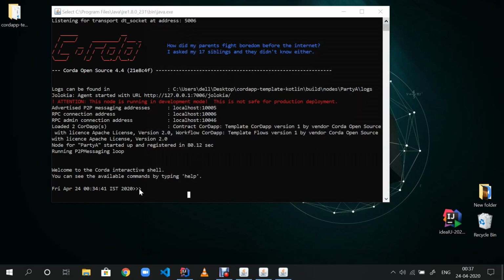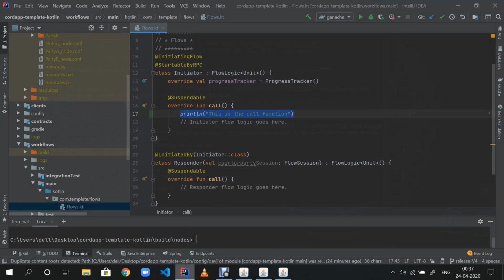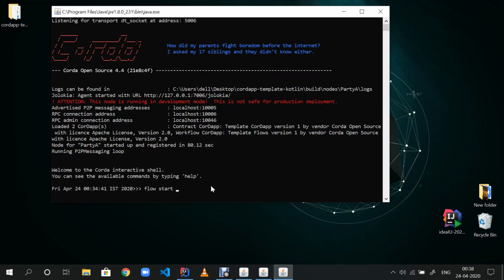Okay. So we were on the party A node. I just write flow start and the name of the flow. So it's named initiator. So I'll just write initiator.